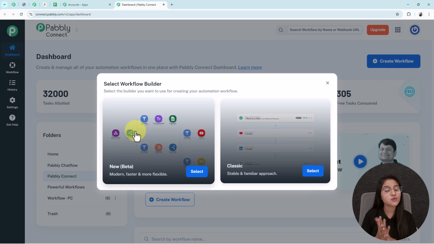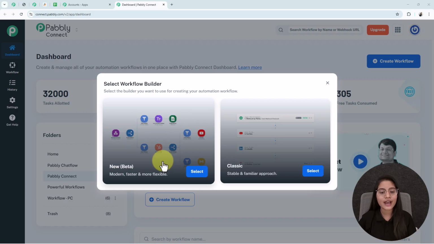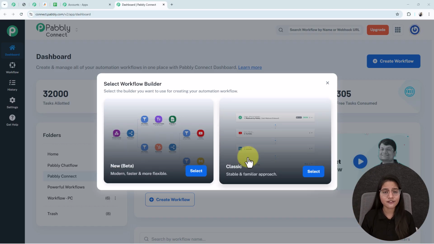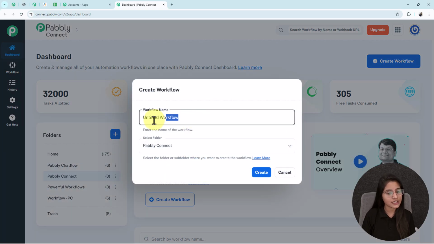Once I click on it, it will ask me to select the workflow builder, providing two types: the new beta and the classic version. The new one is modern, faster and more flexible, while the other is a stable and familiar approach. I am creating this workflow with the help of the new beta version, so I will select this.